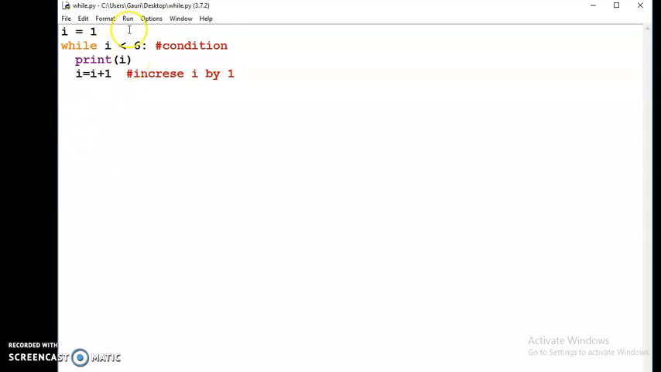Now let us run this program. Its output should come as 1, 2, 3, 4, 5 in the same line. So let's see.